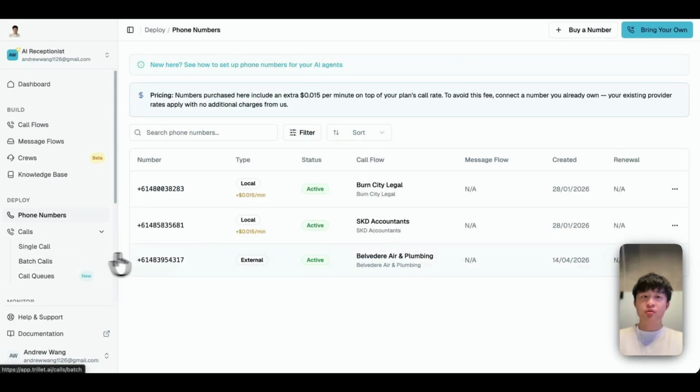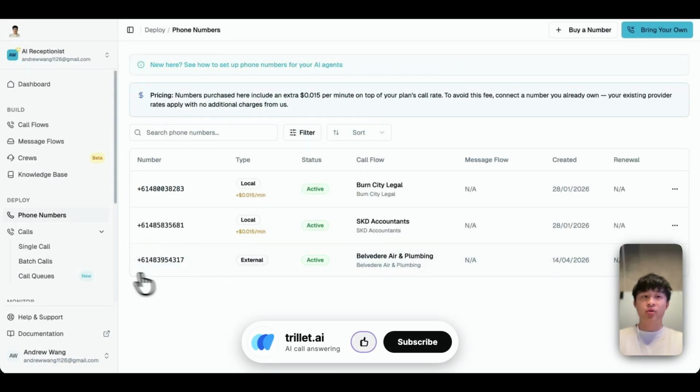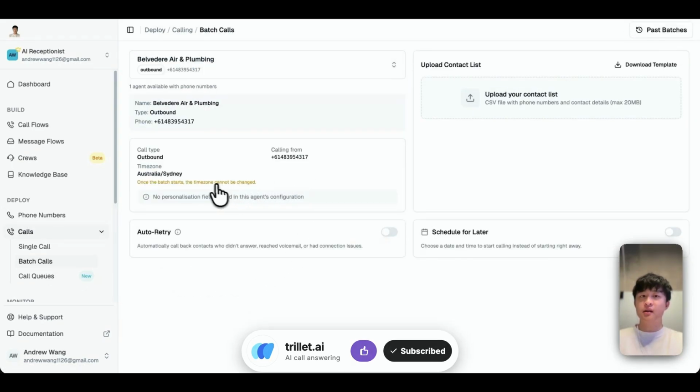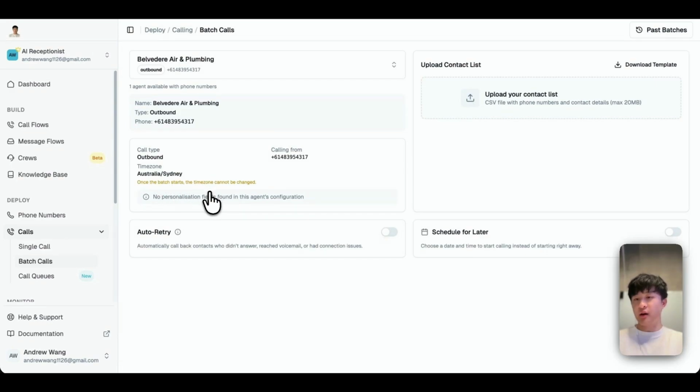So what we want to first do is, because I've already connected it to the platform, I can go into my batch calls and I can select that specific agent. And you can see here, it's found my time zone of where I currently am, so that it's configured correctly. It's got the name, outbound, and what number it will be calling from. So I've connected it already.